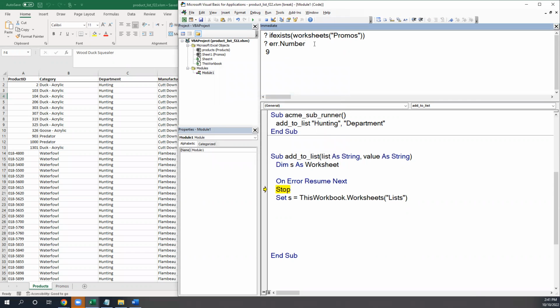I'm going to ask it what the error number is right now, and it's going to tell me 0. Error number of 0 means there's no error. There was no error. As soon as I execute this next line, which I can do just by coming to my debug menu and doing step into, and that's F8, by the way, my keyboard F8 will do that. So now that just triggered that error.